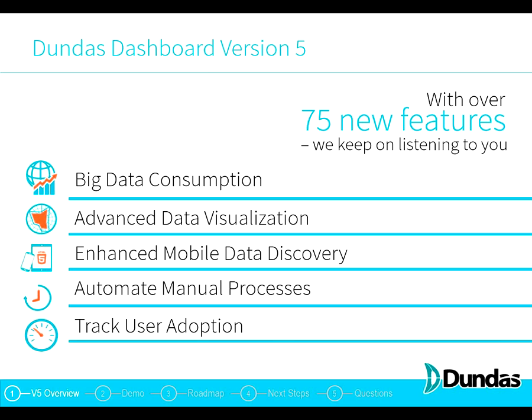So, version 5. Focus on the customer request. Version 5 is over 75 new features. Those are aligned across the following 5 themes: big data consumption, the ability to connect and extract and visualize data out of big data sources.